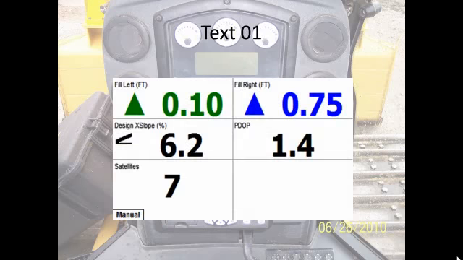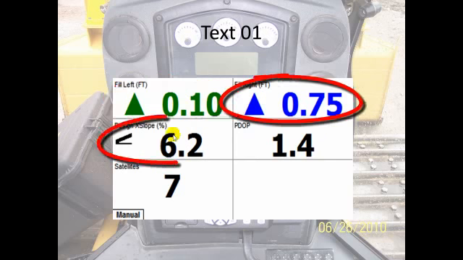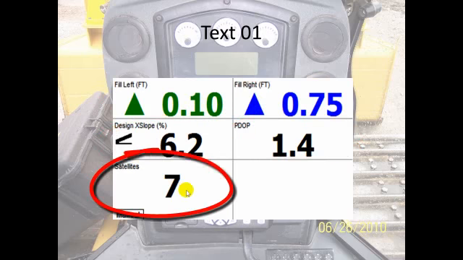Selecting the next key again brings us to our first text options window. The text option window can hold anywhere from 2 to 6 text items. This can be customized by the user at any given time, an unlimited number of times. Fill, cut left, cut right, the design slope, the PDOPs that are current, and the number of satellites we're currently using.